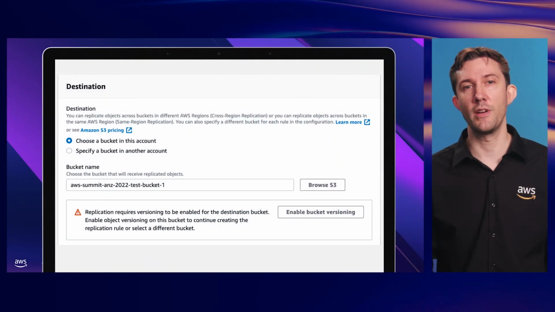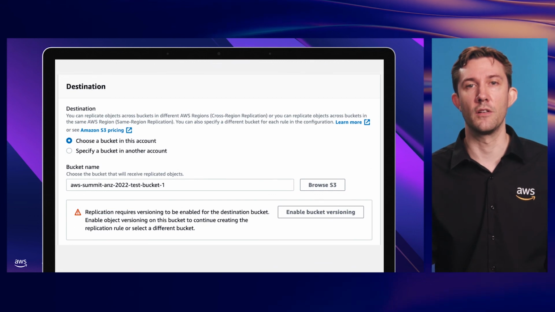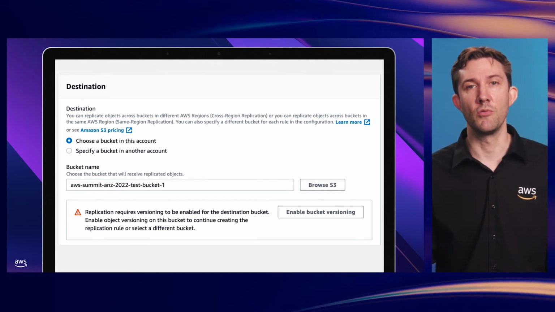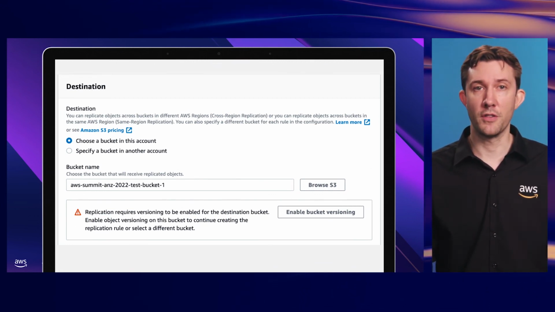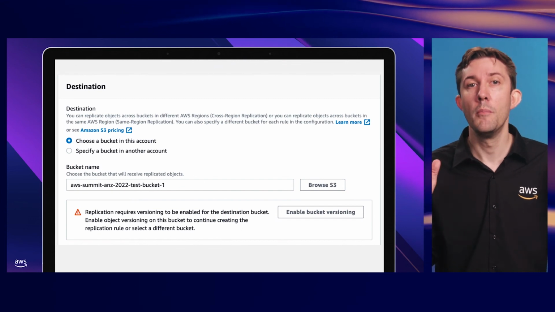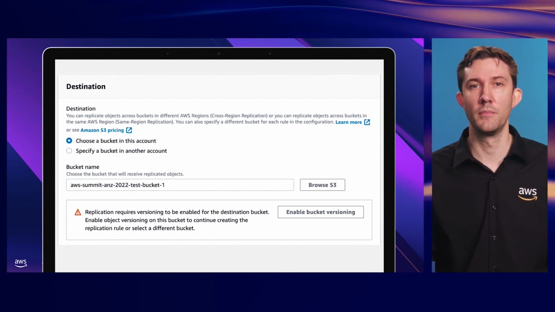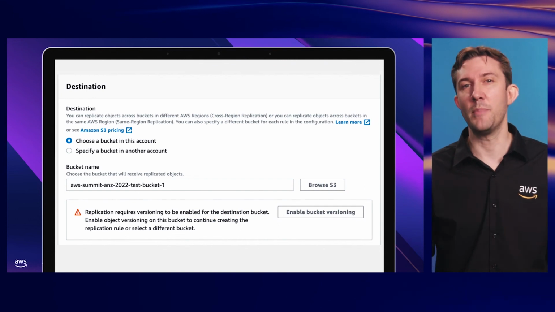Okay, our last screenshot, and it's back to the S3 console. Setting up a replication rule has a number of options, but both the source and destination buckets need to have versioning enabled. Thankfully, there's an easy button to enable that.